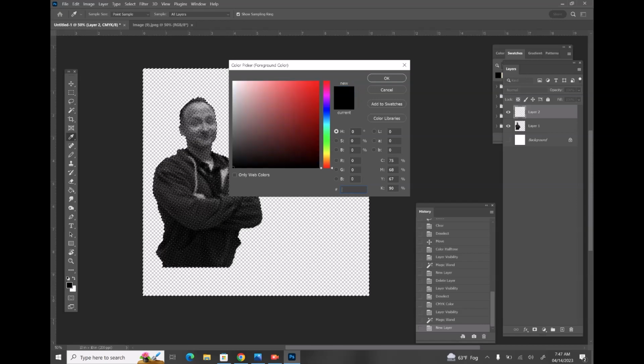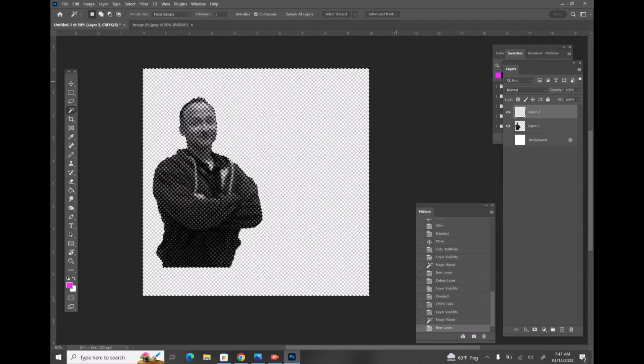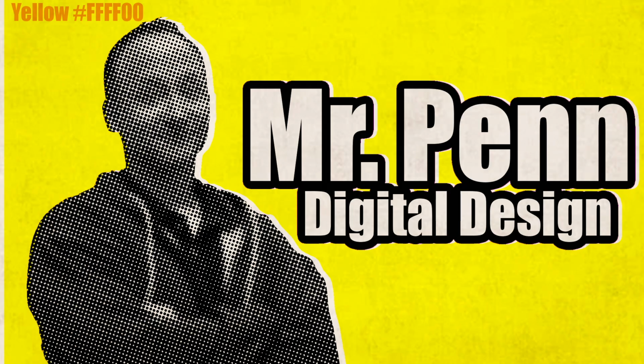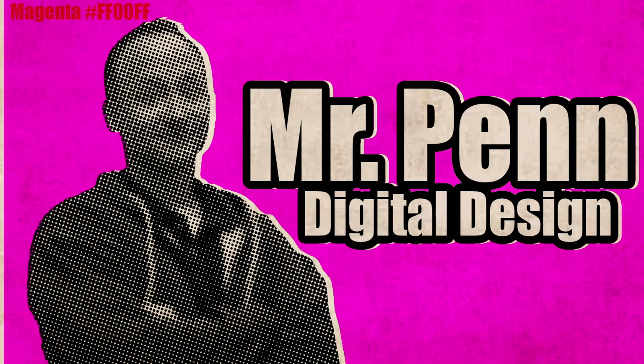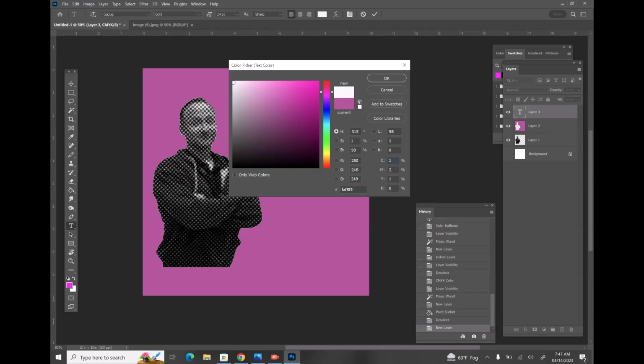00FF00. Nope, it is FF00FF. That is pure magenta. And I'm going to fill in this layer with pure magenta like that. And if you want to Google the code for pure yellow or pure cyan, you could do that too. This step, in a new layer, I'm going to type my name, except I'm going to use a very fat font, and I want it to be white.